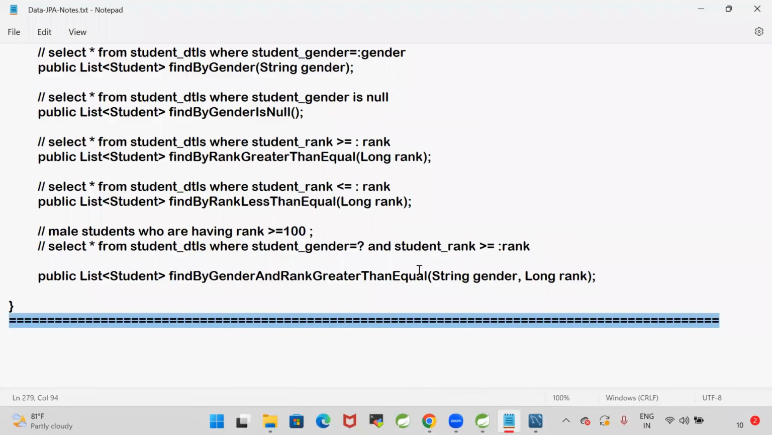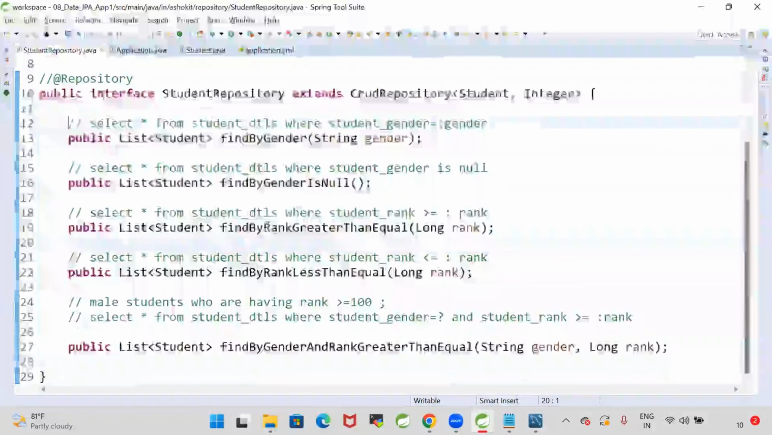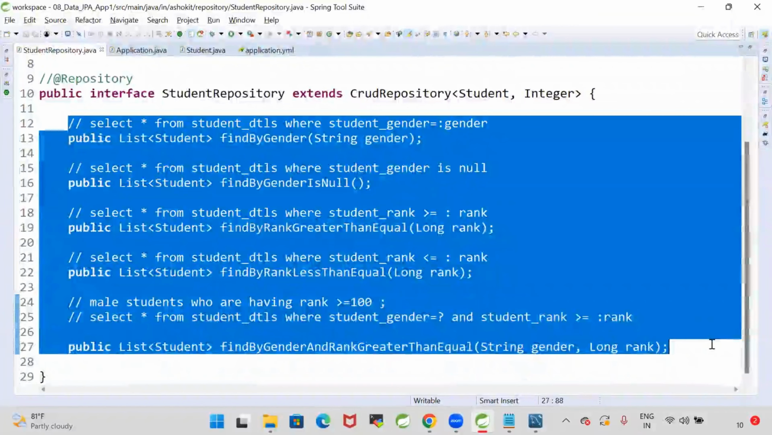And next one, you may have a question. Ashok, find by methods are okay. That is fine. I can write the method, I will retrieve the data. But I want to execute my own query, or I want to execute a join query. Yes, JPA will support custom queries also. You can execute your own query also by using JPA.